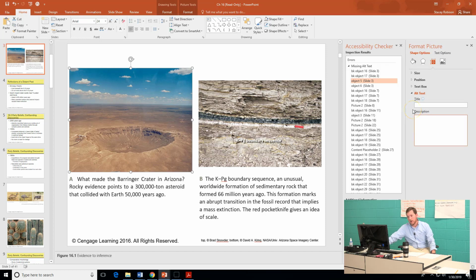Now, as far as how you describe this, it's not necessary for you to say image of or picture of. The screen reader already knows it's an image, it's a picture. So it's just redundant for you to start off your description with image of. And in terms of how you describe it, that's going to be something for you to decide dependent upon what is the content and the function of this image. What is the purpose that you're including this image in your presentation, and that will kind of dictate how you describe it to a student that's unable to see it.